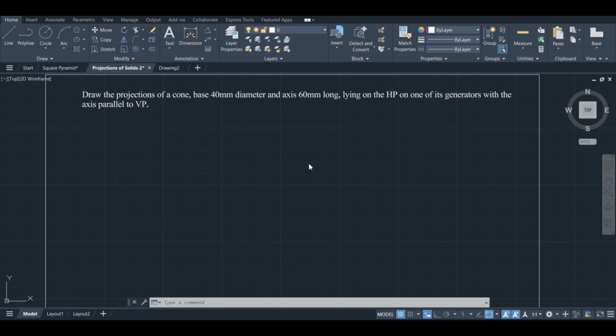In this AutoCAD engineering drawing session, we are going to see an important projections of solids problem. The problem is: a cone of base diameter 40 mm and axis height 60 mm is lying on the HP on one of its generators with the axis parallel to the VP. Draw its projections. In this video, I will explain the step-by-step construction and the correct orientation of the cone, and how to obtain accurate top view and front view using AutoCAD.